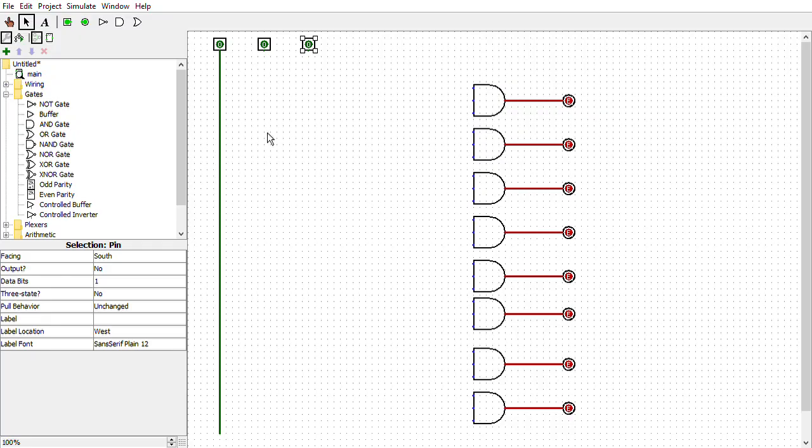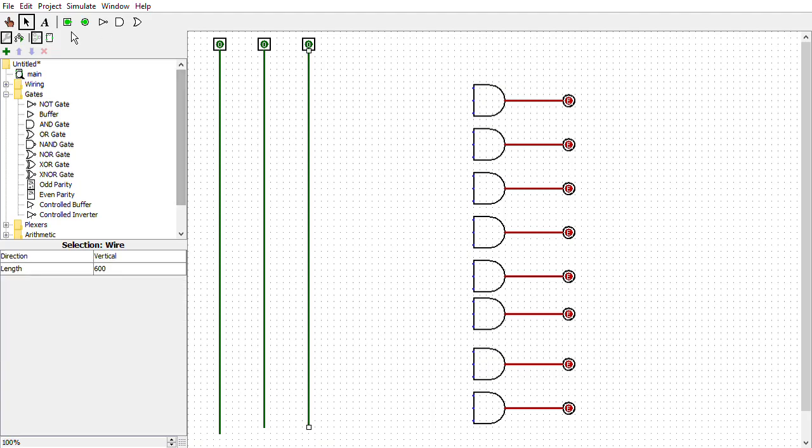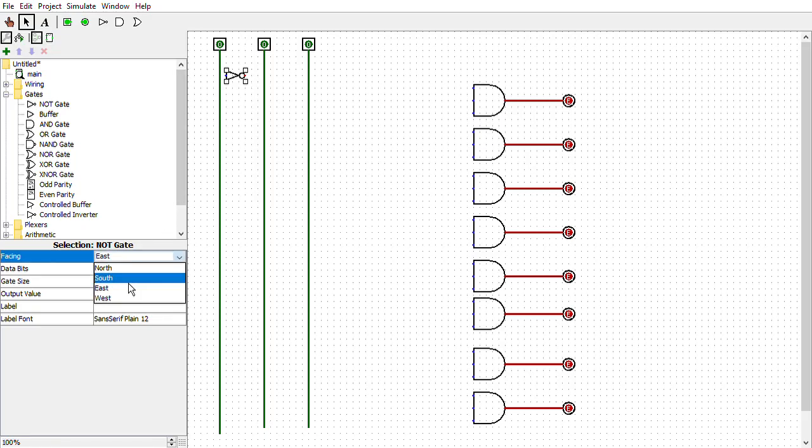So this is our first input line, our second one, third one. Right. So we create our NOT gate. So we are going to need three of them. So that's our second one, and then is our third NOT gate.